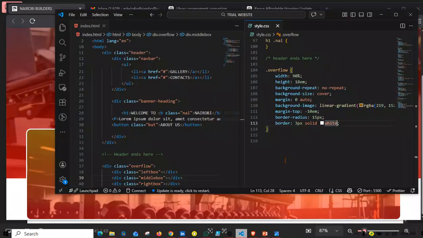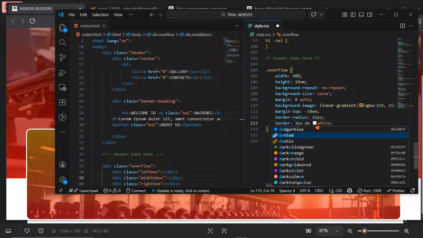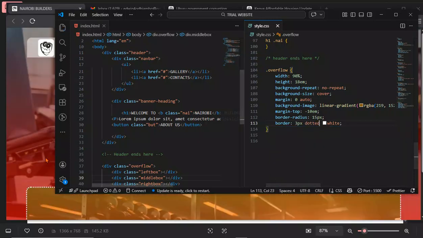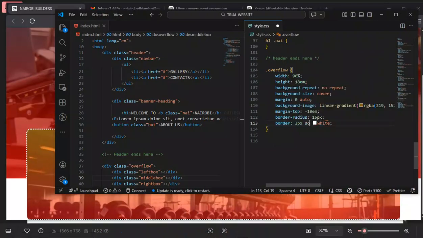See, we have it. This is solid. If in case we say dotted, we will get a line of dots. You see, this is dotted, but we don't want dotted, so we will do solid.